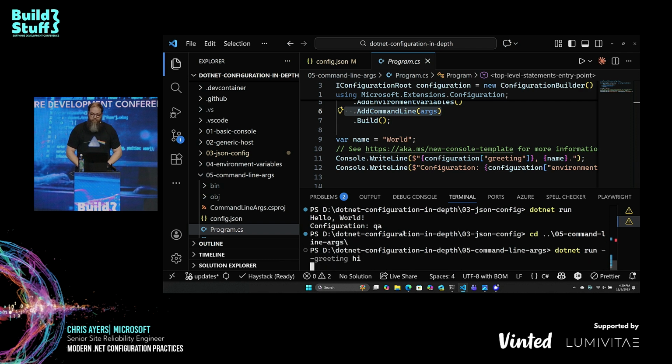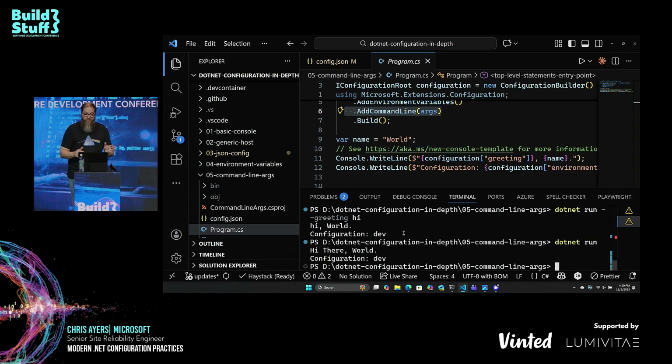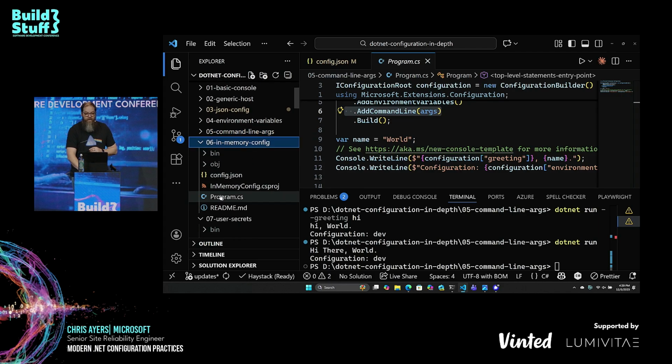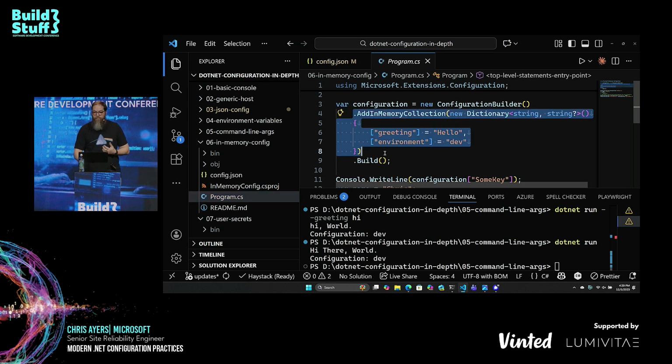Greeting, hi. I can pass in a greeting, or I can not. I don't change the code, but it's just being funneled into the configuration system without a lot of extra overhead. One thing you'll see a lot is people using in-memory collections to manage their configuration, specifically for testing. And I have some demos later on where I'll cover more complex testing scenarios, but if you just need to build a new config for testing, build it in memory.